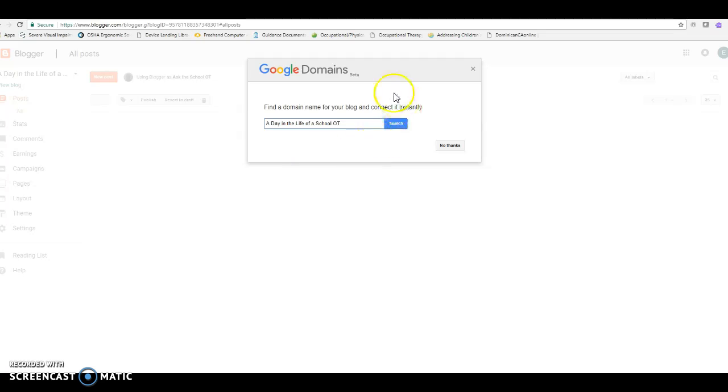Okay, and no, I'm not ready to find a domain for this. This is just a practice, but basically, if you are super serious about blogging and you want to get your domain name, go for it. Google will help you, but there's plenty of other cheaper places too. If you go to GoDaddy, GoDaddy just jumped in my head. Mine's through Wix because my website's through Wix. So I'm going to say no thanks.